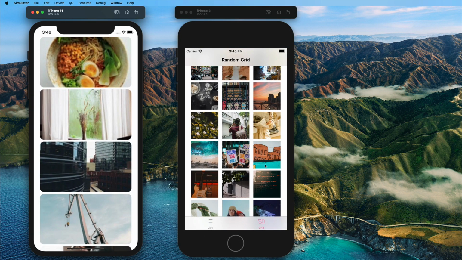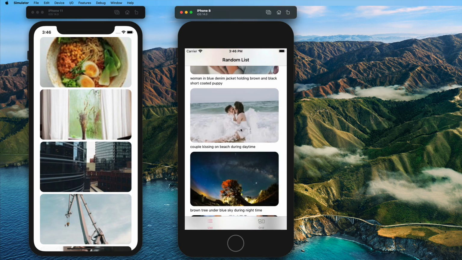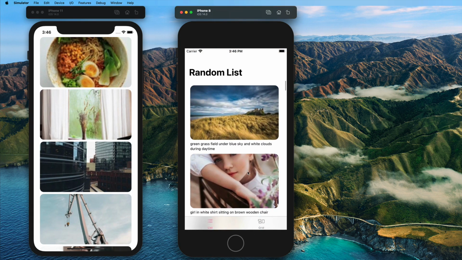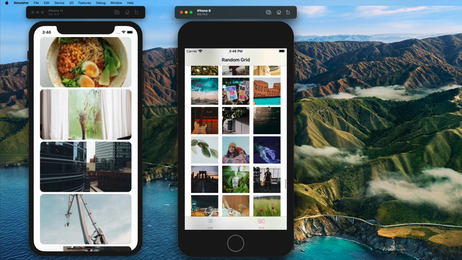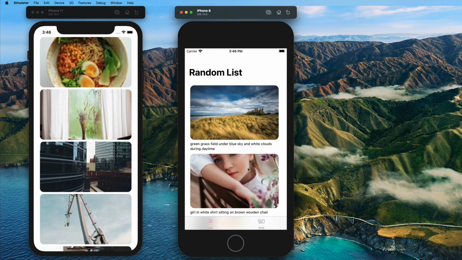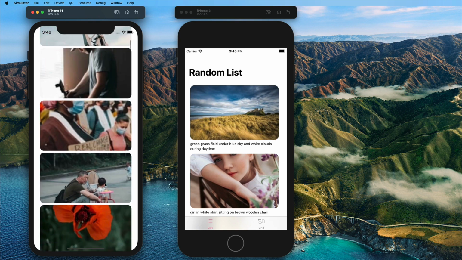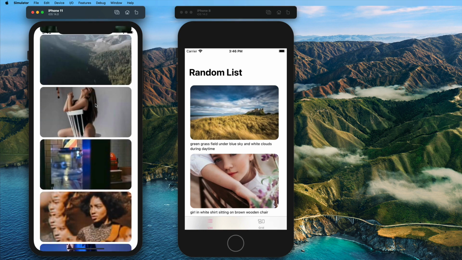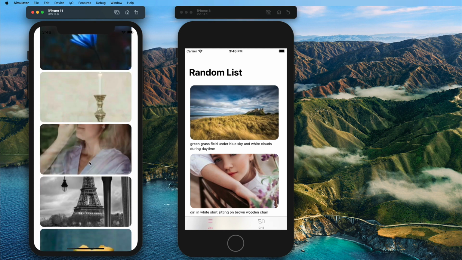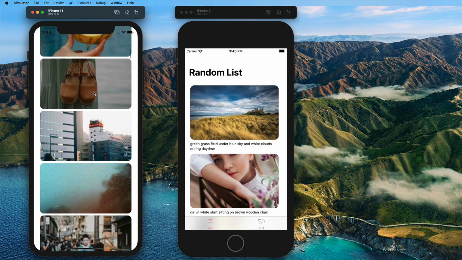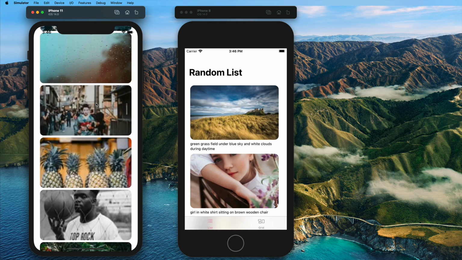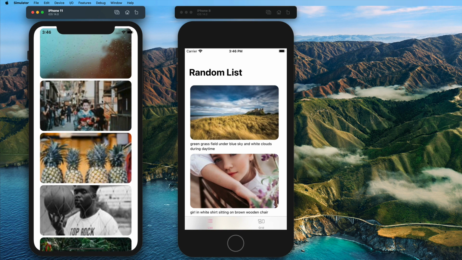This is why I have two simulators here. So here on the right, this iPhone 8 simulator displays 300 images each in a grid and in this list. And here on the left, we have an iPhone 11 simulator also displaying a list. And as you can see, if I scroll down through that list, this isn't so much fun. It's laggy, it's not really that great, and it's using a VStack.